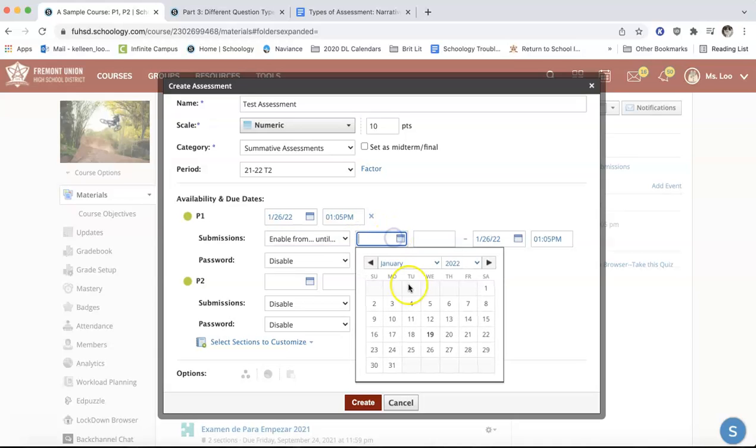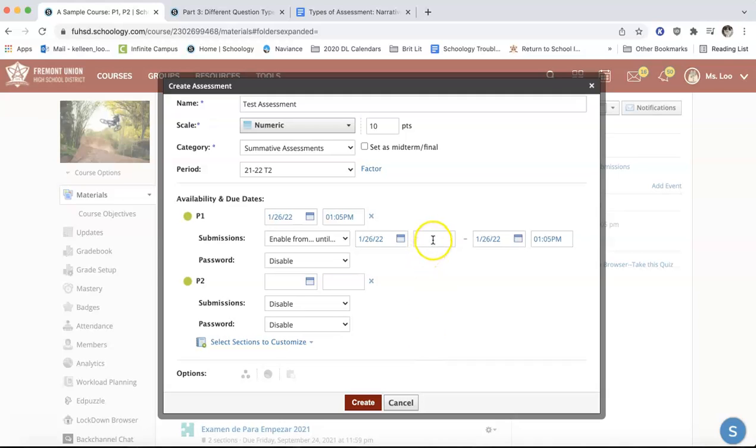So if I wanted to say that I'll publish it, they can see it, but they're only going to be able to access it on the 26th starting at 11:35 a.m. until 1:05, you can set an exact window. The important thing to remember is that this tells students how long they have to open the assessment. It doesn't tell them how long they have to complete the assessment. A student could technically open the assessment at 1:04, still get in, and still have however long they have to take the assessment.